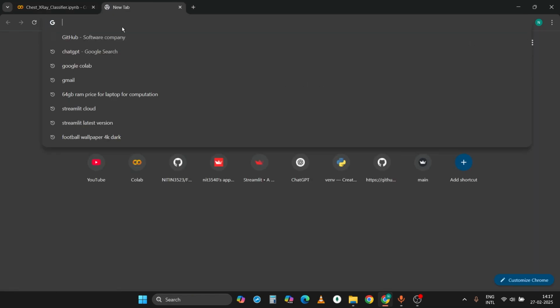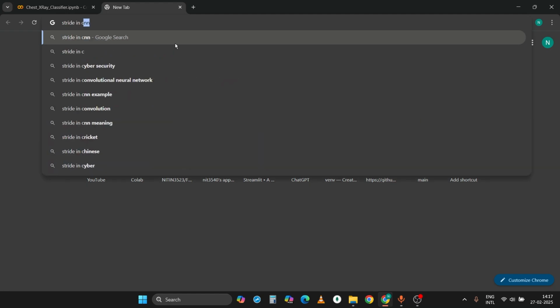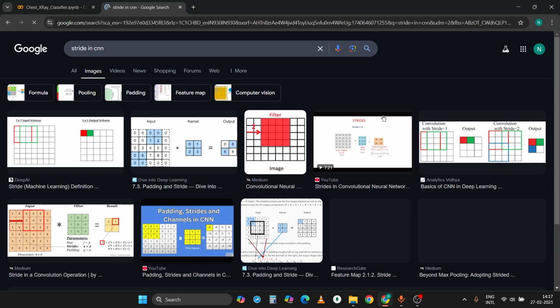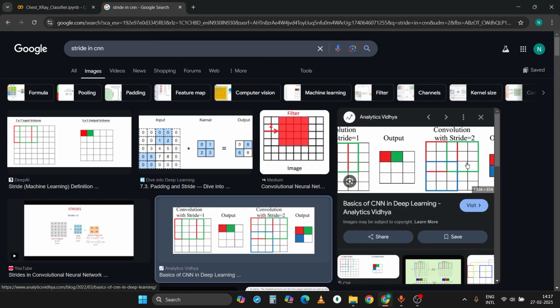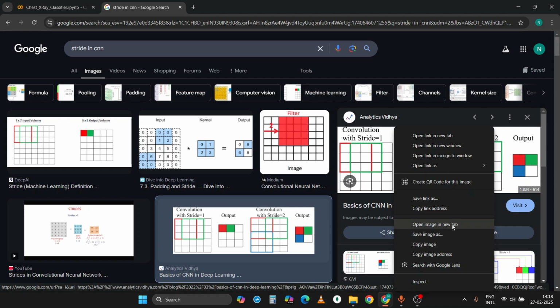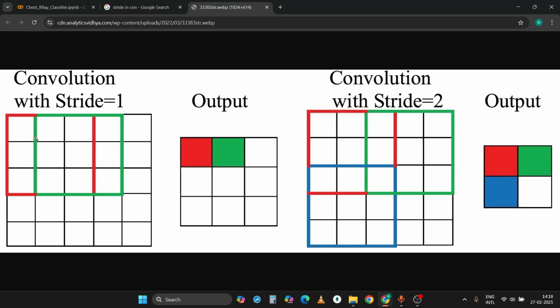Let me show you what stride means. See, if stride is 1, the window slides one column at a time when it slides towards the right side. If the green window slides downward, it skips one row at a time. This way stride 1 works.